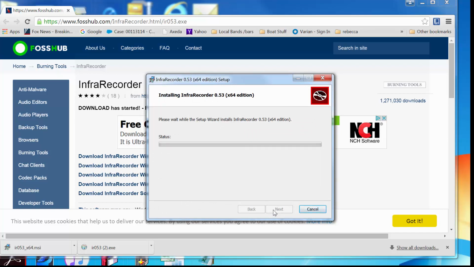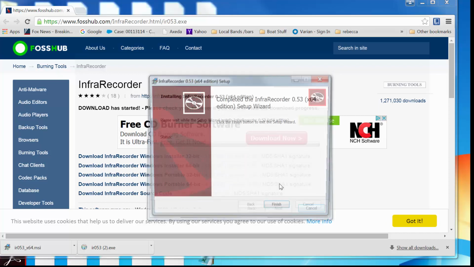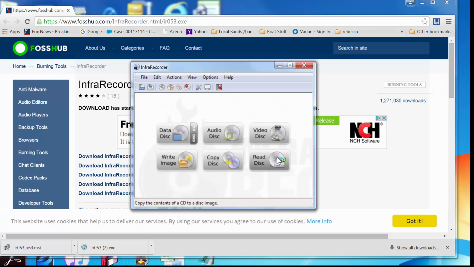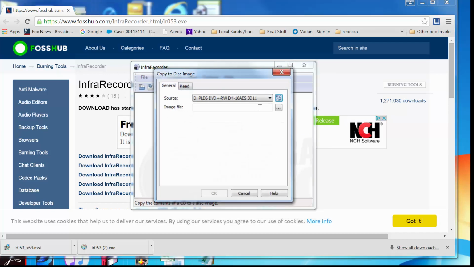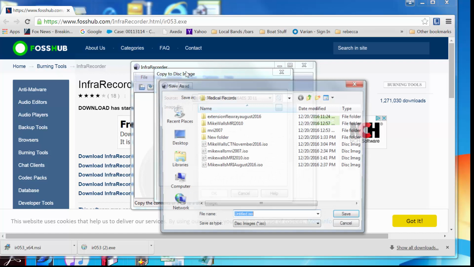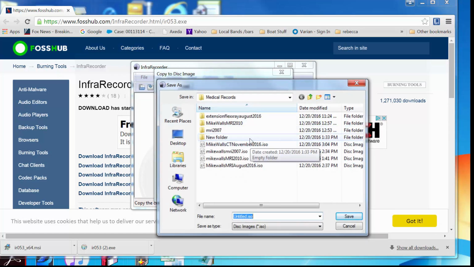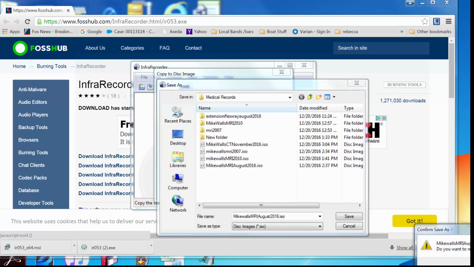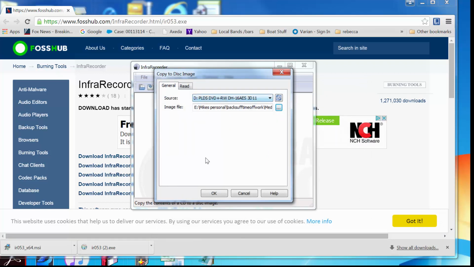What this does is it lets you burn extra copies of DVDs, but it also lets you make an ISO image. And once you open the InfraRecorder program, you're going to select read disk and make sure you have your MRI CD in the drive. And go ahead and select a name that you're going to call this. I like to use your actual name and the year that this was done and what type of study it is. So in this case, it's Mike Wall's MRI, August 2016.